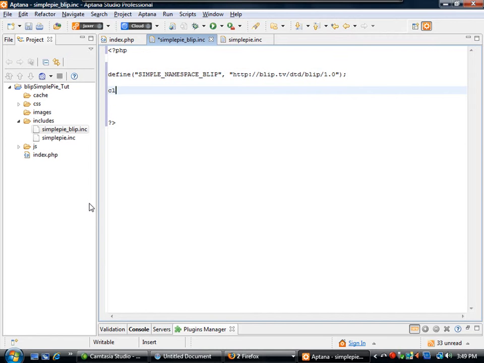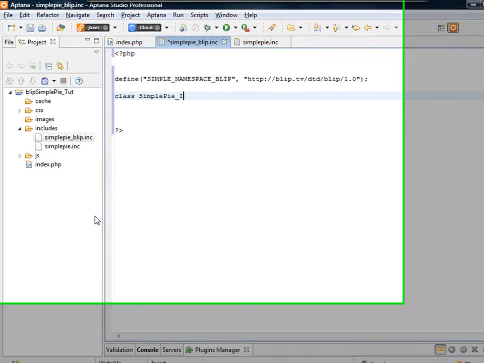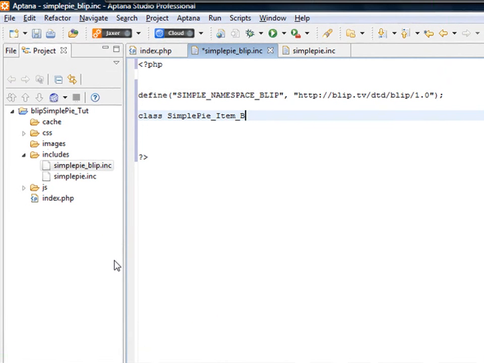So now let's do a new class, and we're going to call it SimplePie item_blip. Once again, this is whatever I want to call it. But we do want to make sure that it extends the SimplePie item class. So SimplePie item.